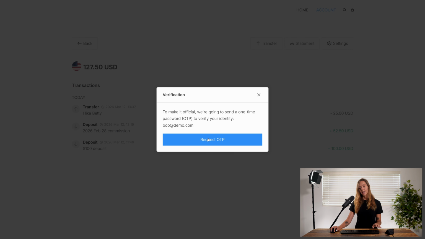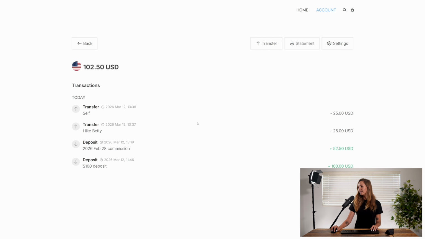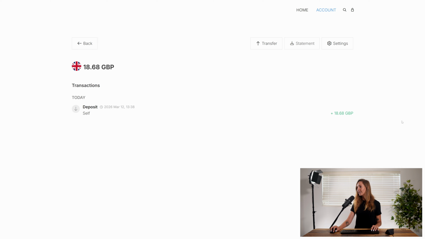Again, it's going to ask me for that OTP. So I'm going to request an OTP, go and grab it quickly, paste it in there, and that has been confirmed. So again, that's been moved out of there, and it's been moved into my pound account here. Again, you'll see that it's also been automatically converted into pounds. So it's £18.68 instead of $25. So that is how your users can make wallet to wallet transfers in the system.